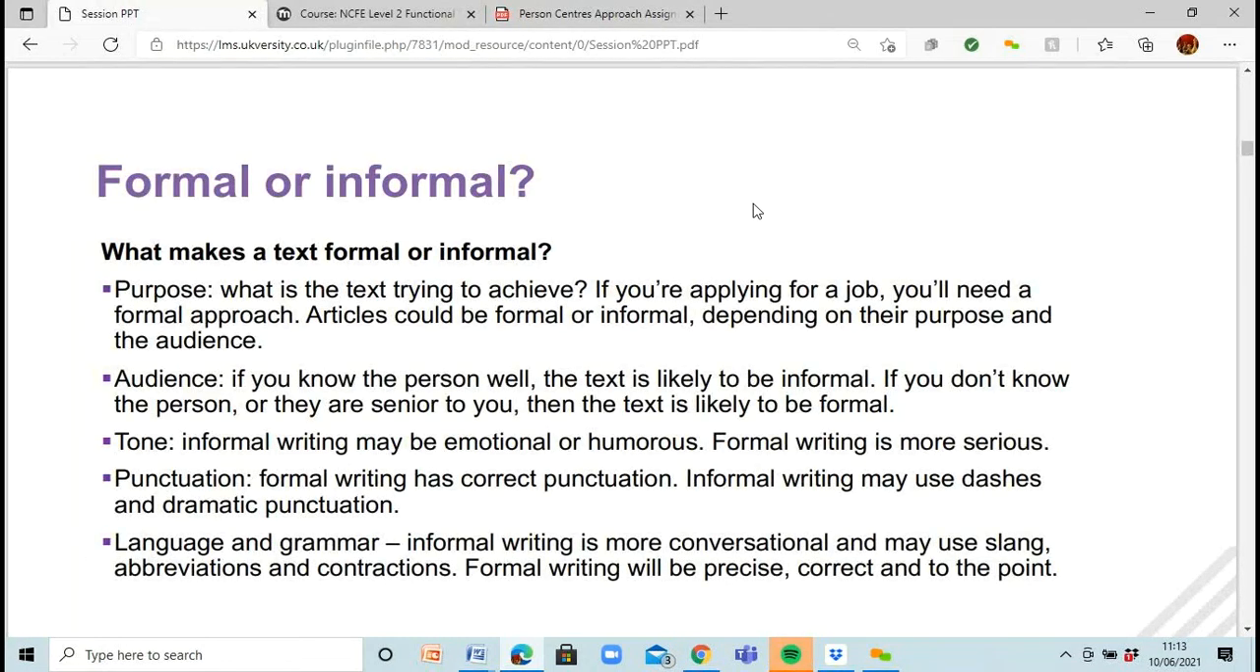So formal or informal, we're going to look at what makes a text formal or informal on here. So we're going to look at purpose, audience, tone, punctuation, and then language and grammar. So the purpose: what are they trying to achieve? Are they applying for a job? Do they need a formal approach? Is it an article? Could it be formal or informal? So it really depends on who your audience is, and that's how you're going to put your text across.